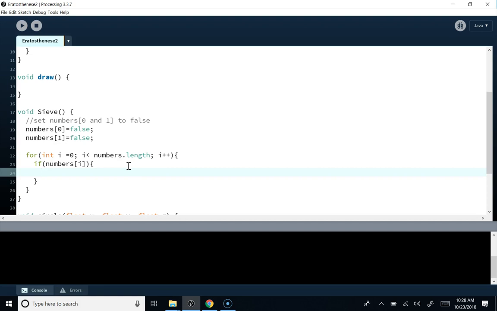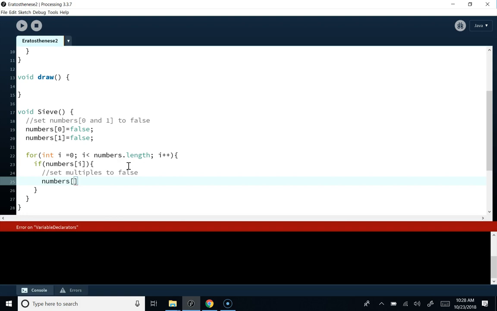Yeah, so now I want to go through and cross off the multiples. So I really want something like "set multiples to false". And the way I set multiples to false is I do something like numbers. In my pseudocode I had an i times a j equals false. What's it whining about? The variable j does not exist.